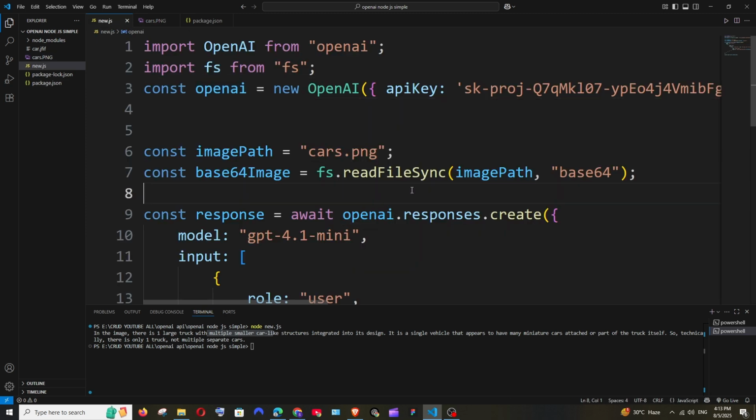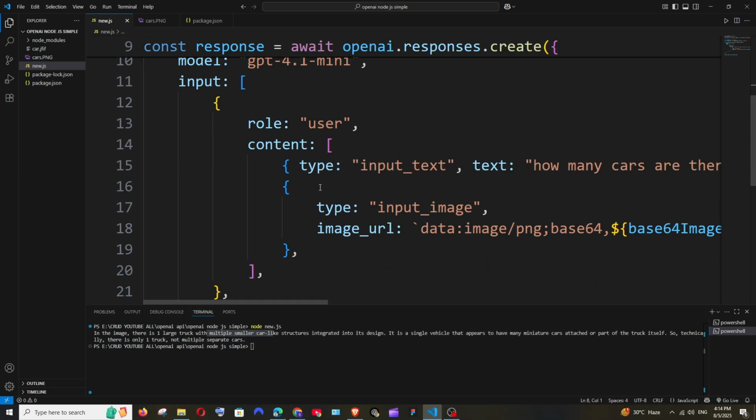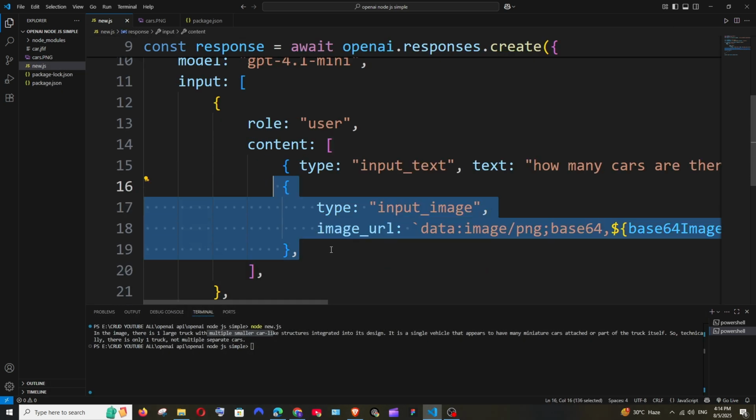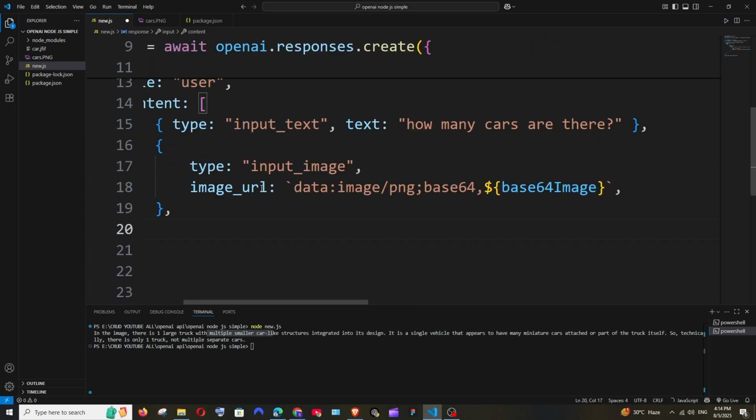So that's perfect. And we can even send multiple images. As you can see, you can provide multiple images as input in a single request by including multiple images in the content array. Here this is that content array. So I guess you need to have this exact same JSON again with a different image path or URL.